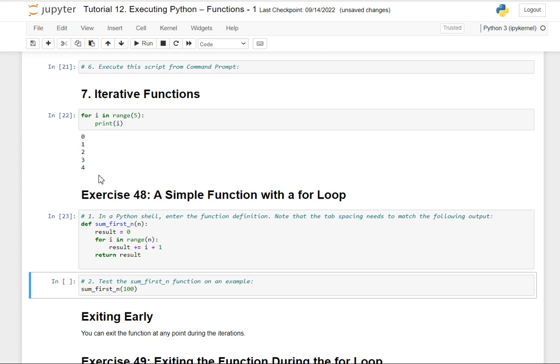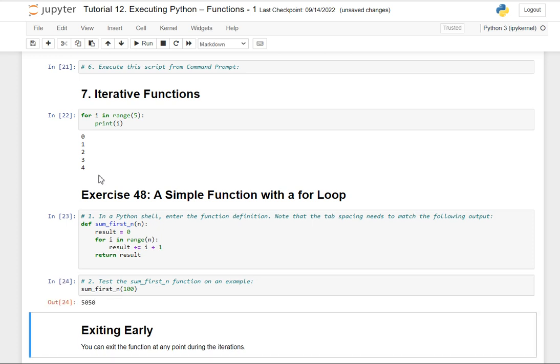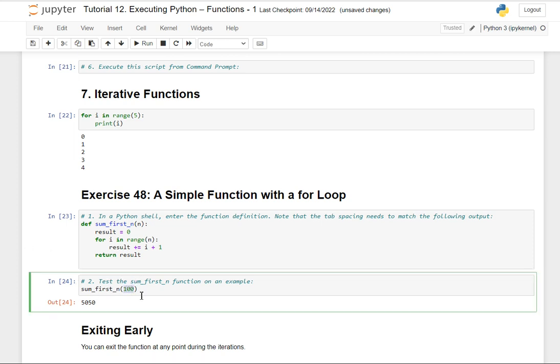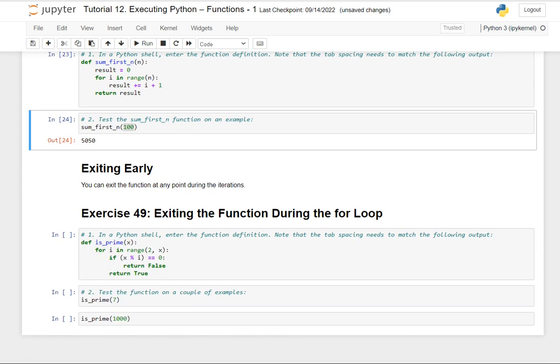So see here, dear friends, this is the function, and here I'm calling the function as I need it, and here it is verifying the first 100 numbers, and I have to sum them up. So here is the result when you make use of 100 elements for iteration. Okay, next let me move on to exiting early.